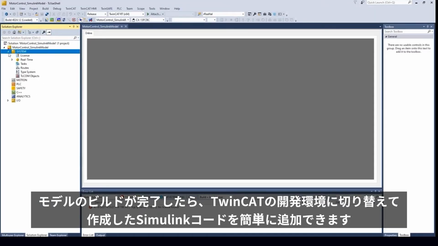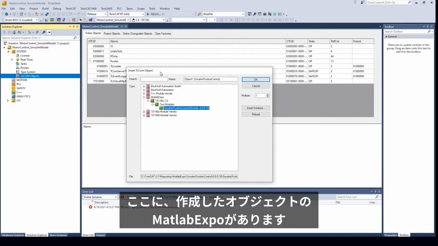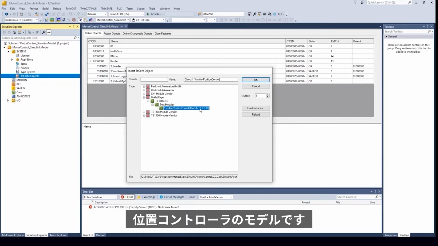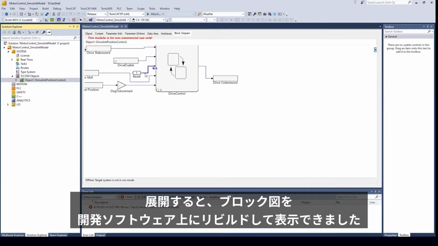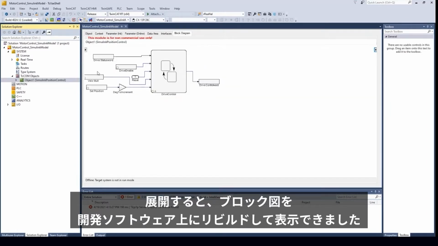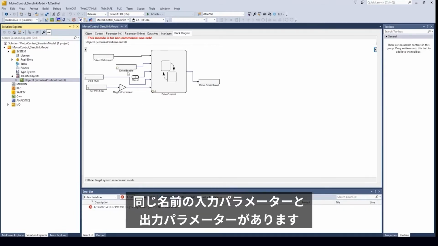We can very easily add in generated Simulink code. If we have a look here, we see an object that was created called the MATLAB Expo, and this is our position controller model. Bringing that in, we can see that we rebuild and display the block diagram here inside of the engineering software, so we can really get a good representation of what the model looks like. And we see the same passing in of the parameters and same passing out parameters.